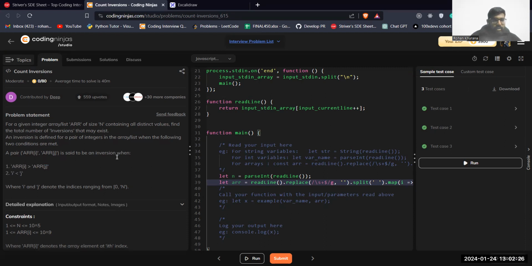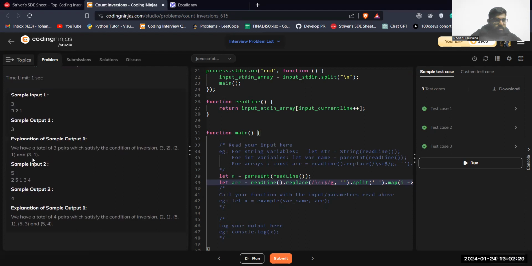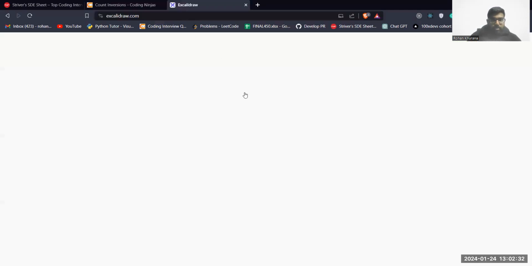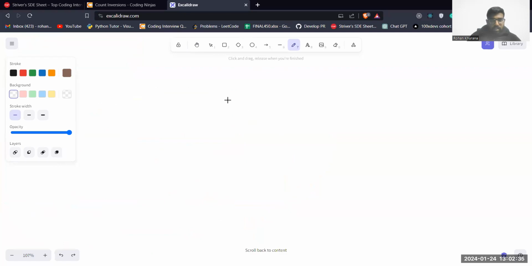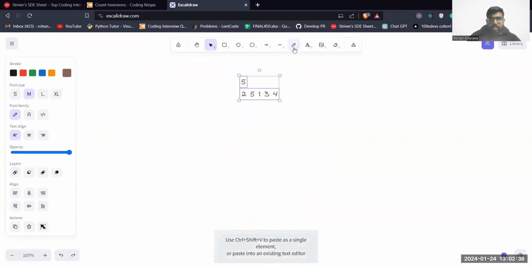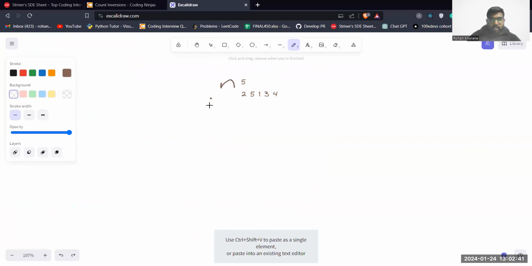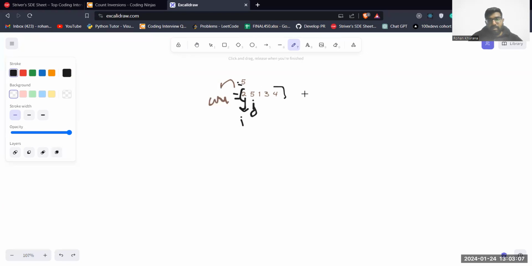Great. So let's understand this question on Excalidraw. Let me probably take this example, that would be much better. Here, right? So this is an example. This is n, and this is our array. What you need to do is first see that I am starting from this position. This is 2. If my i is standing here and my j is standing here, is 2 greater than 5?